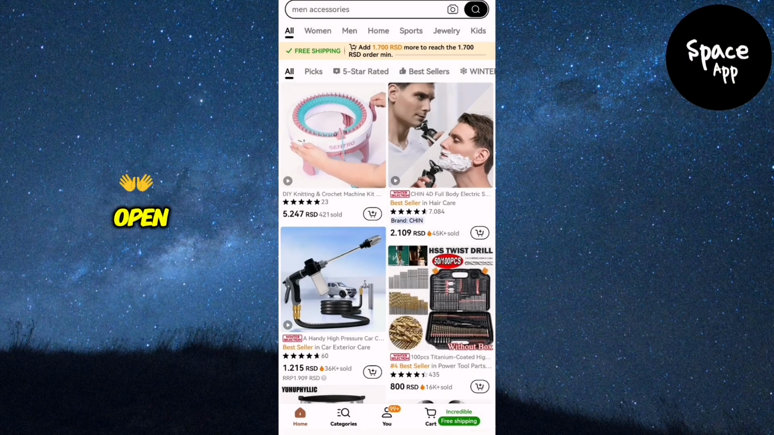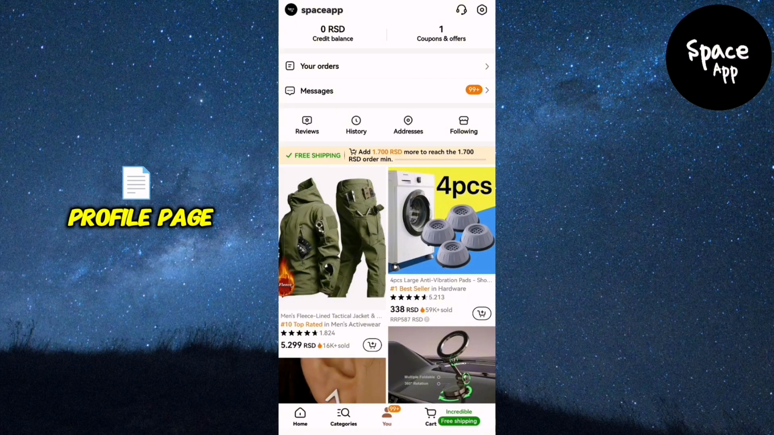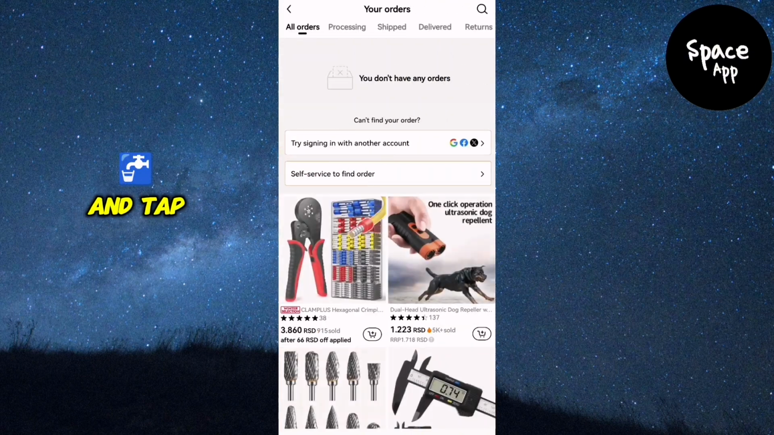Once the app is open, tap the U icon at the bottom of the screen to go to your profile page. On the next screen, look for the Your Orders option in the menu and tap on it. This will open a new page with additional options. Scroll down and select Sign In with another account.